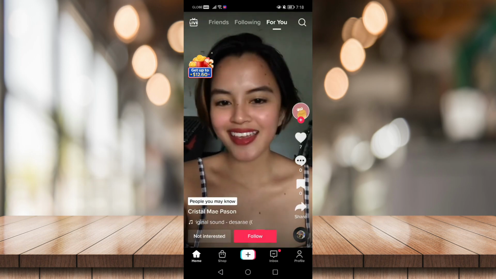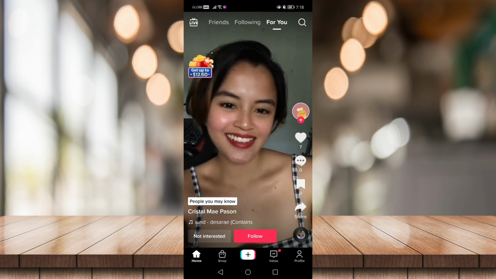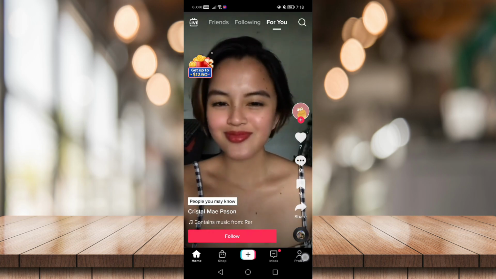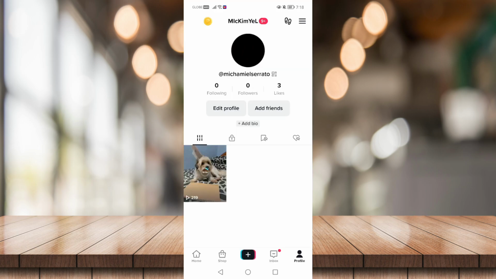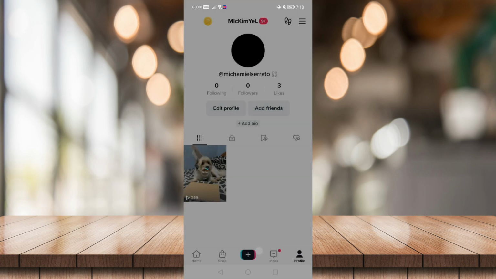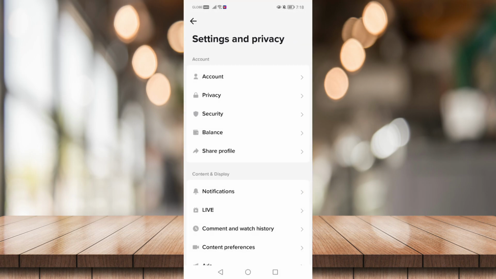Now, to change this, we must go to your profile. Now, to go to your profile, just click on this profile icon right here at the bottom right hand corner of your screen. Then click on these three horizontal lines right here. Then go to settings and privacy. Now, once you're in settings and privacy, go to privacy right here.